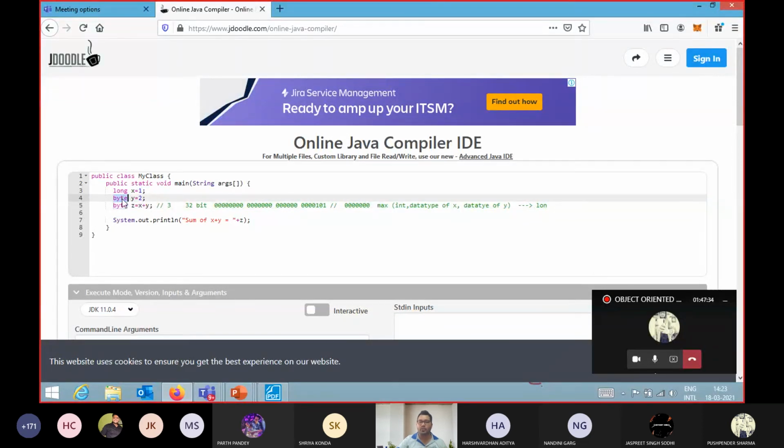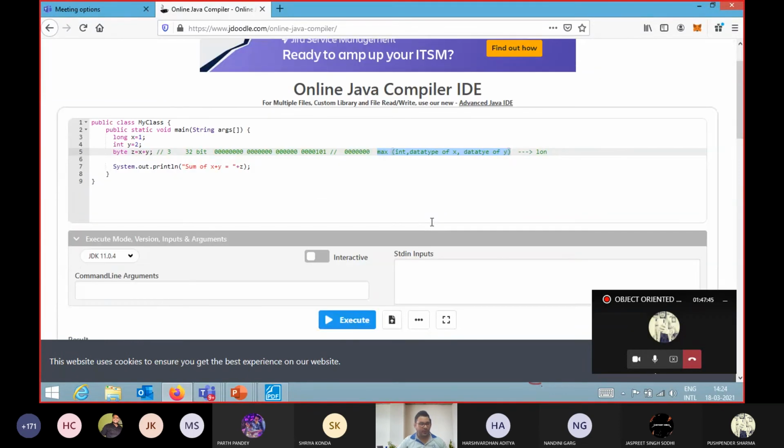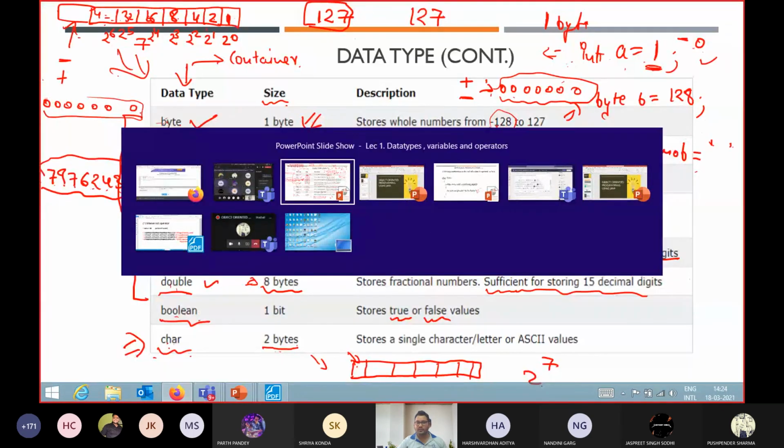Instead of that, what most students will do is just write int and try to solve the problem. But the reason why we are getting an error is just because of this function. Okay, so that is why this function is very important.